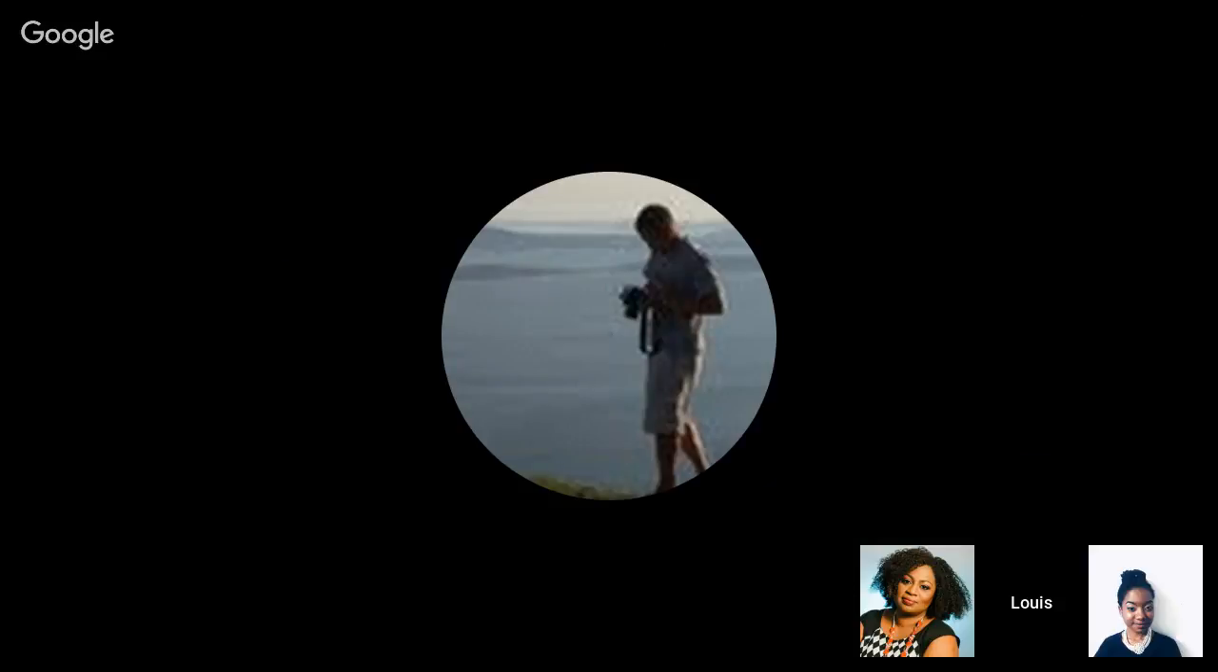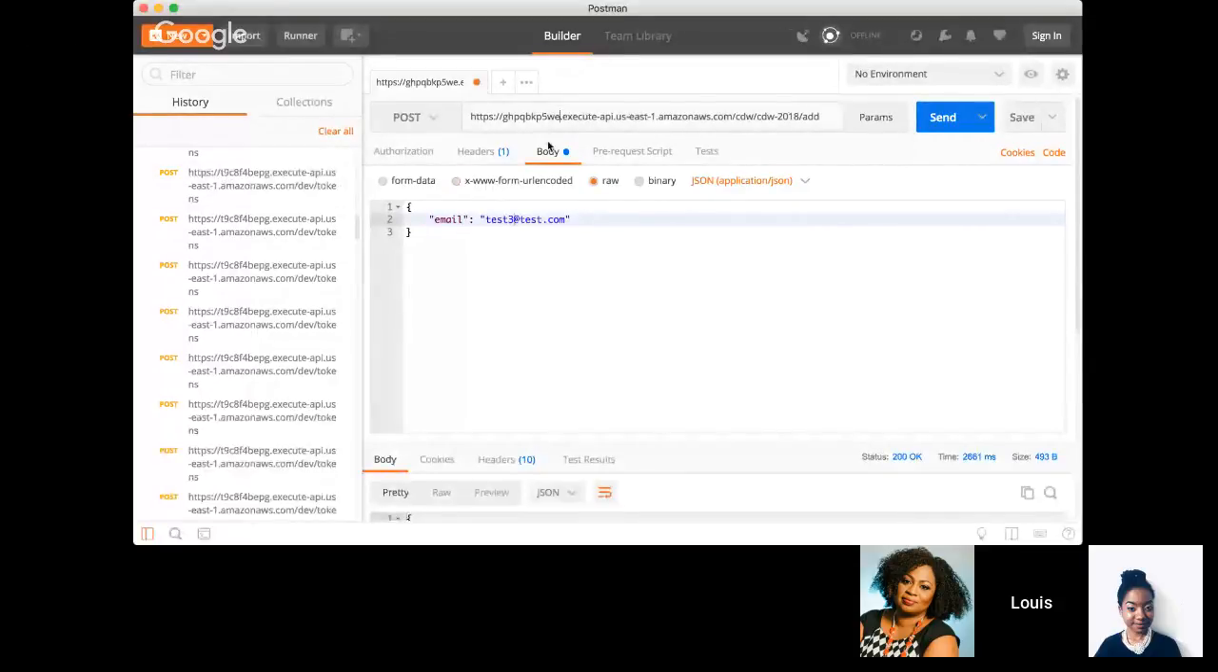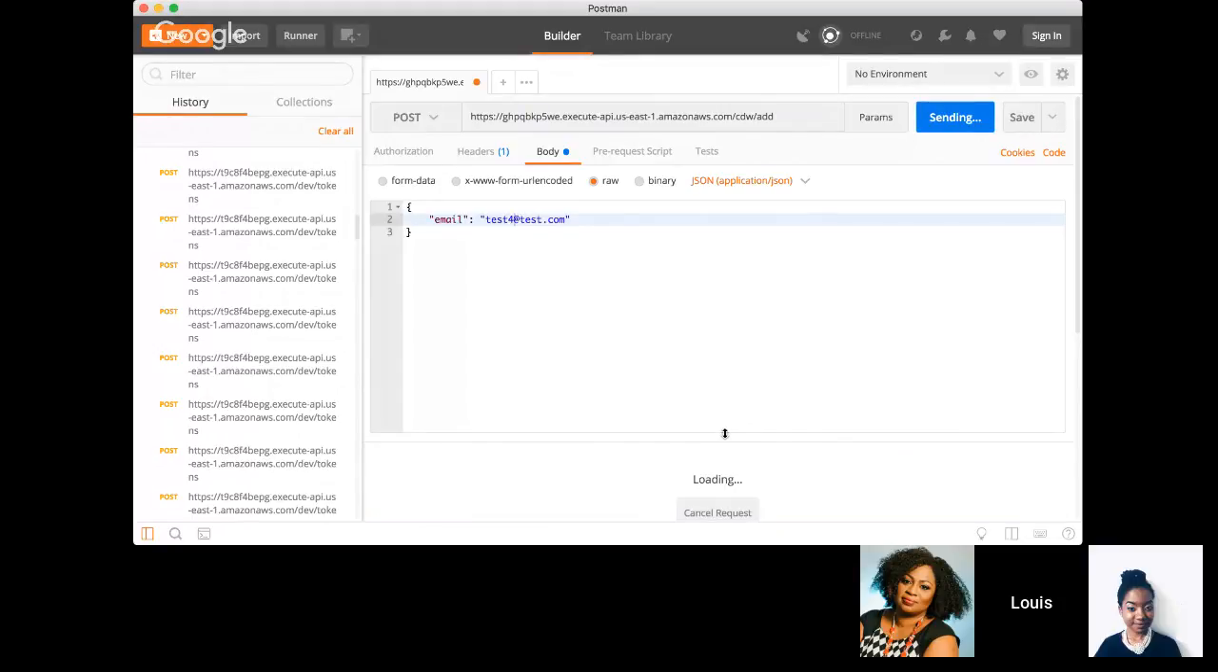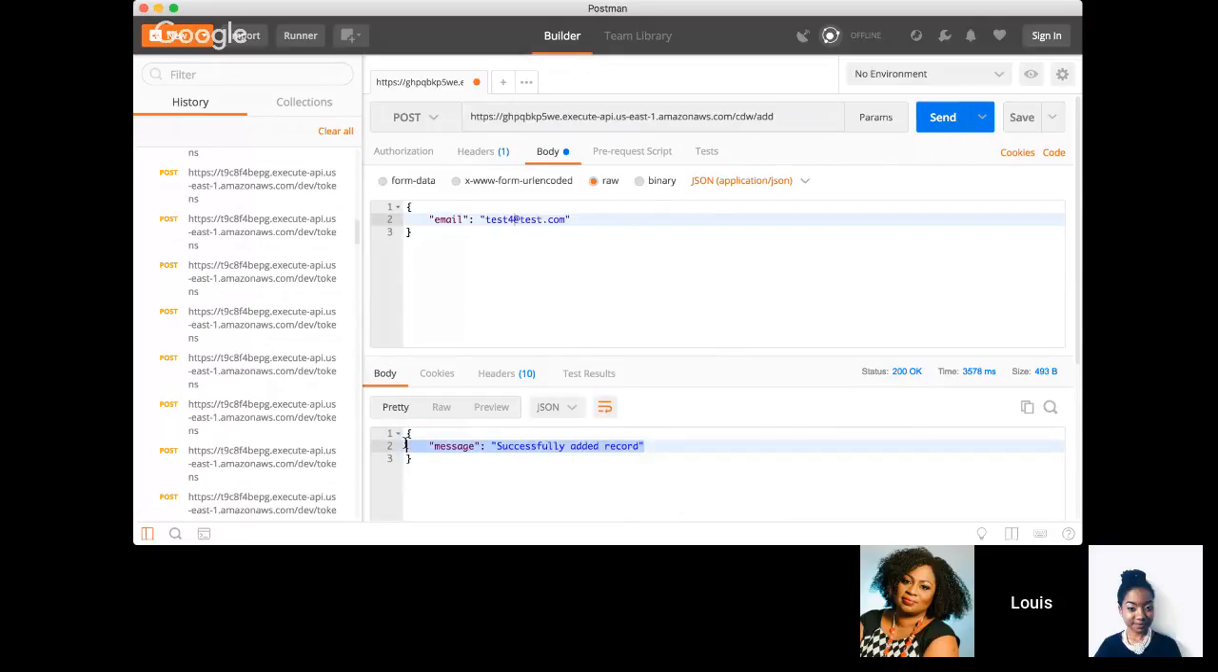So if we take this URL it gives us and bring it over to a request client, in this case I'm using Postman. So if we send that request, ideally we should see it just tell us that it successfully added the record.